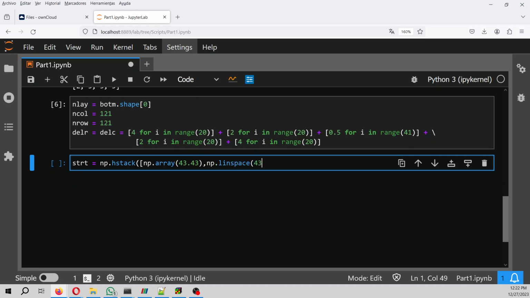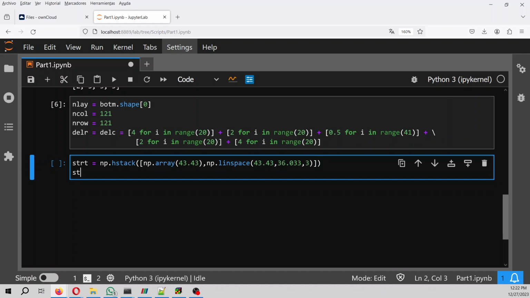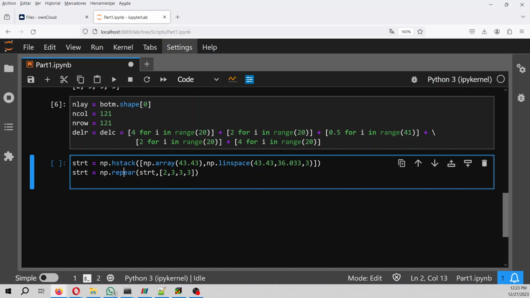np.linspace of 43.43, 36.033, 3. Okay, great. strt is equal to np.repeat, and then we repeat those values. np.repeat of strt, 2, 3, 3, 3 repeat. And then this is the array of the starting heads.